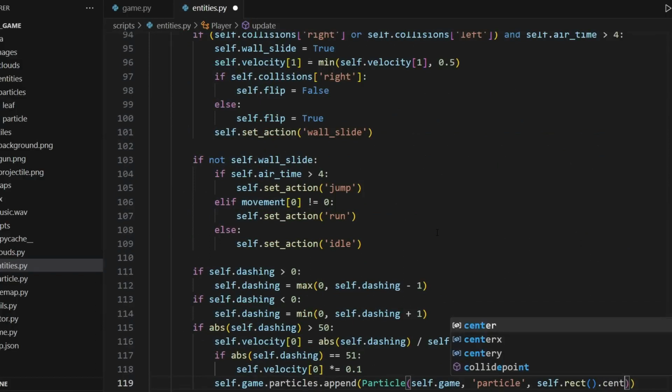And we want to take the center of the rect, so this will just be a tuple, just the x and y coordinates of the center of the player. And that will be our spawn location.